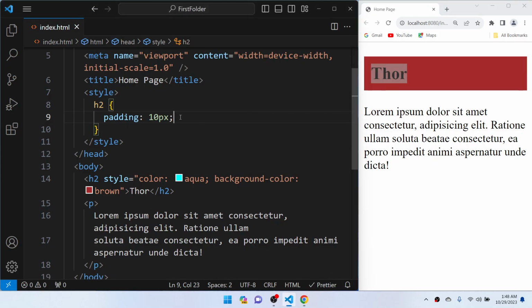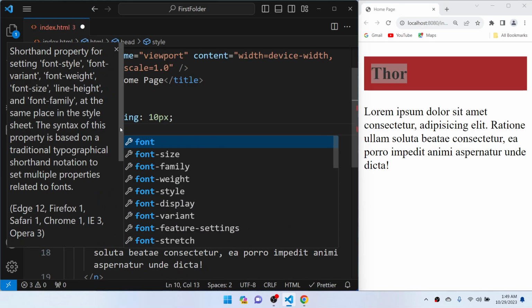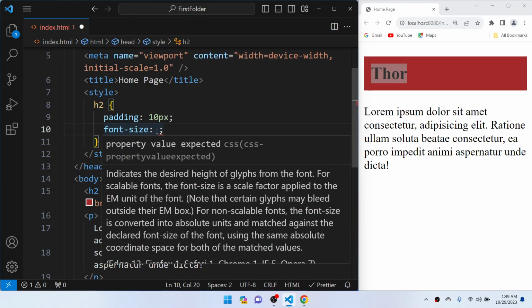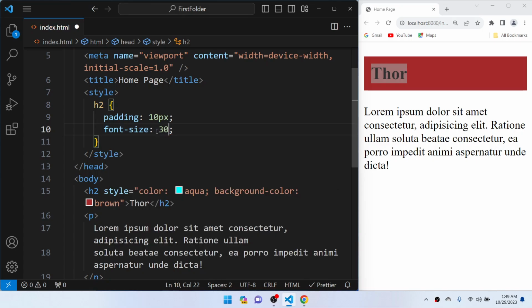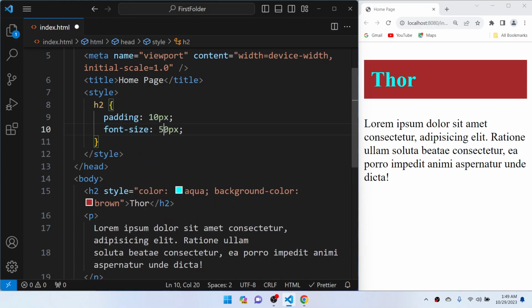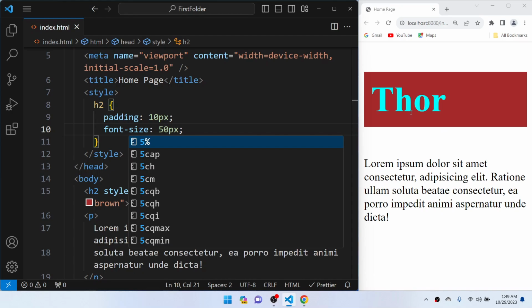We can write another CSS property. Let's say font size colon. Be careful, it is font hyphen size. Then write colon, and let's say I want the font size to be 30 pixel. Save the file. You can see the Thor text got bigger. Let me make this 50 pixel so you can see properly. You can see the Thor text is more bigger now.